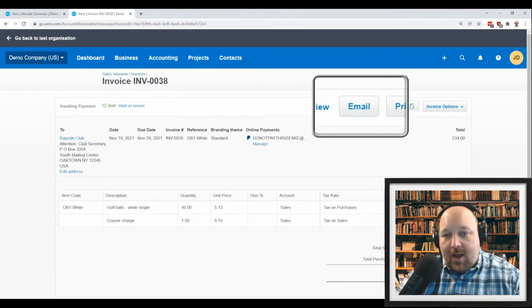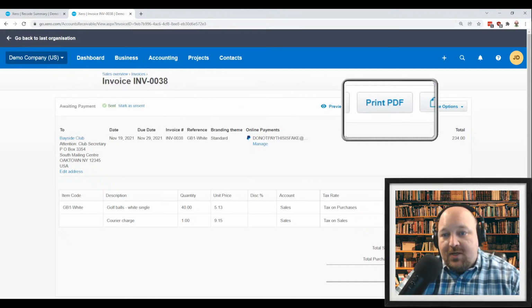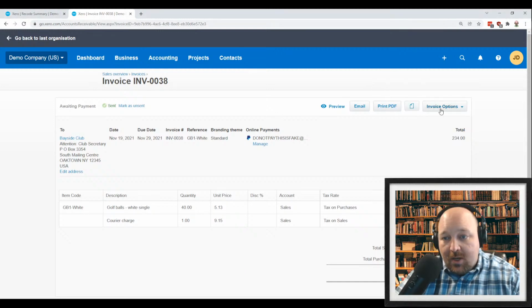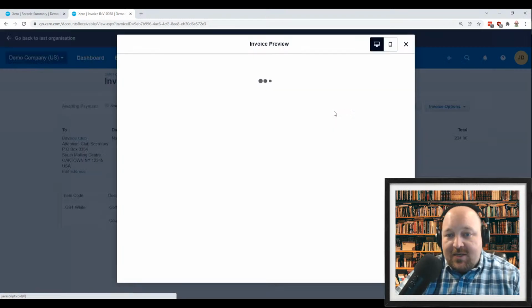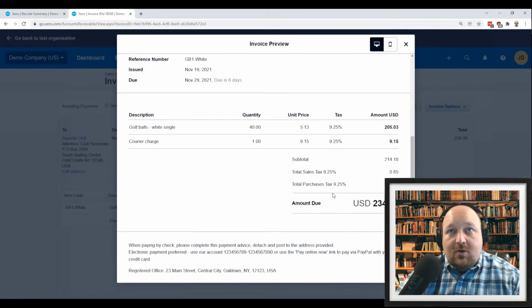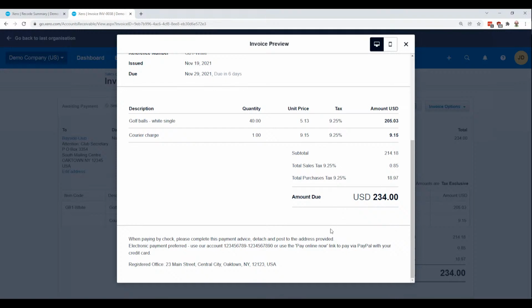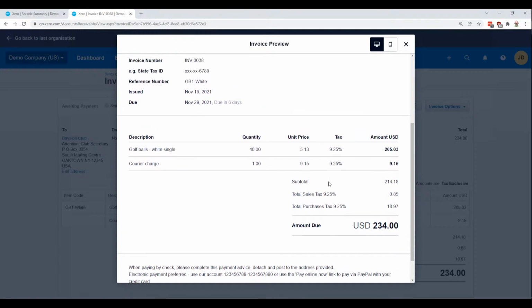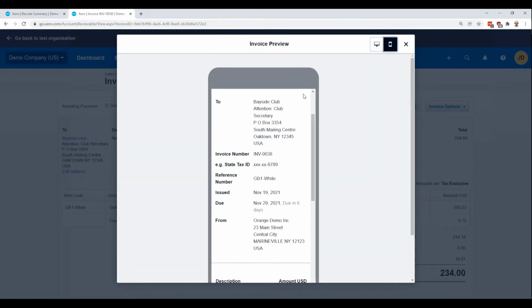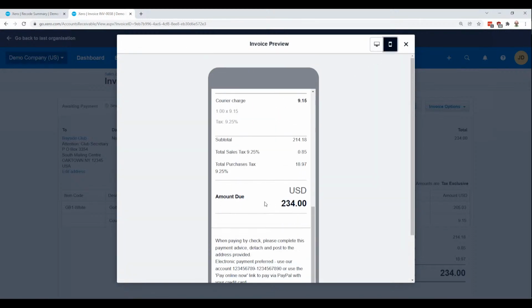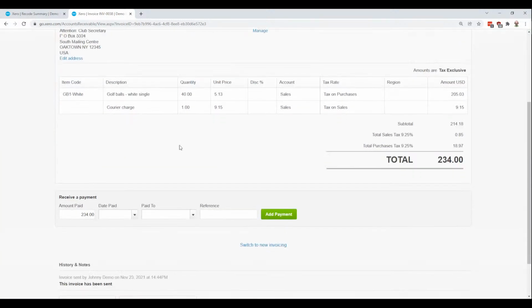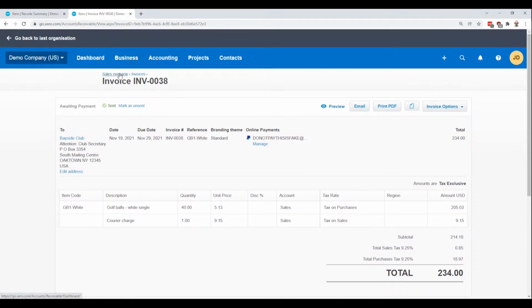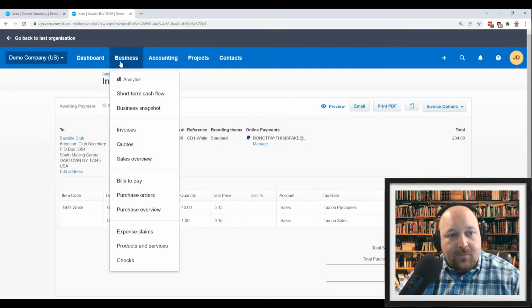If we click over here to the right, we can email it out again. We can print it as a PDF. We can also create a new one. We can void it. We can create a credit memo. We can share it. And often I just click this little preview button here. It'll give me a pretty good overview of what I can expect for that invoice. And we can see the amount that's due, the tax rates, and everything else that goes along with it. We can also switch and see what it'll look like if the person happens to open it up on their mobile phone. Overall, very powerful solution for invoicing, POs, and anything else you might need.